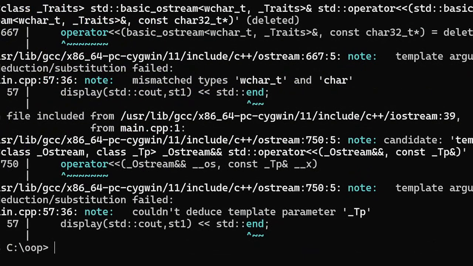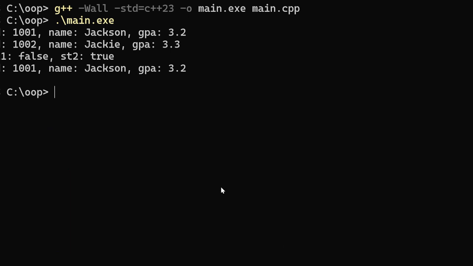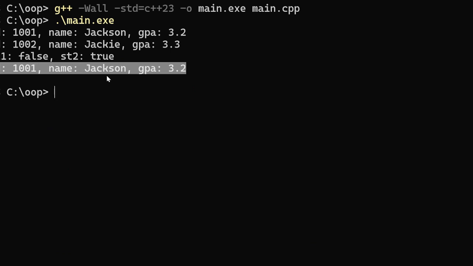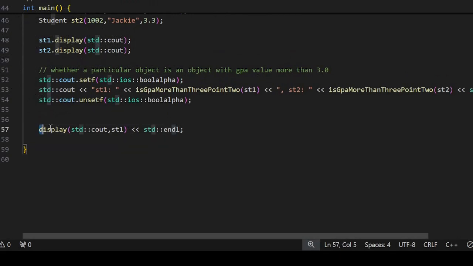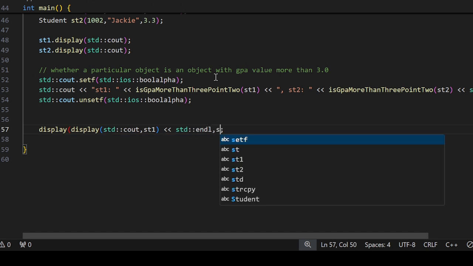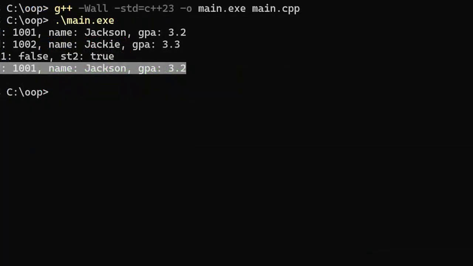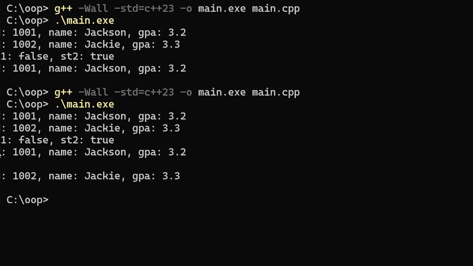To the terminal again. Yeah, I think that was the problem. So we have this first object displayed through that invocation: ID, name, and GPA. And we can do the same. For example, whatever is returned, we can pass that as the first argument for the next invocation of display, and st2 and endl. Right, so now you can see the first and second is displayed, right?